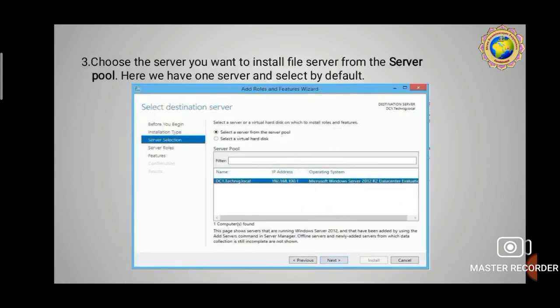The third step: choose the server you want to install the file server on from the server pool, and here we have one server, selected by default.